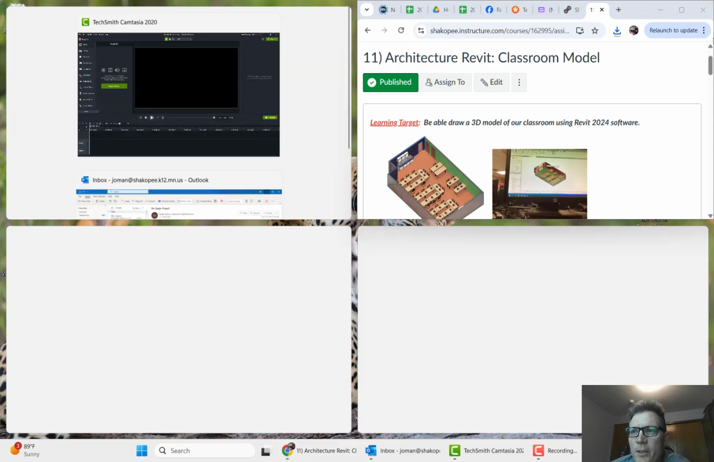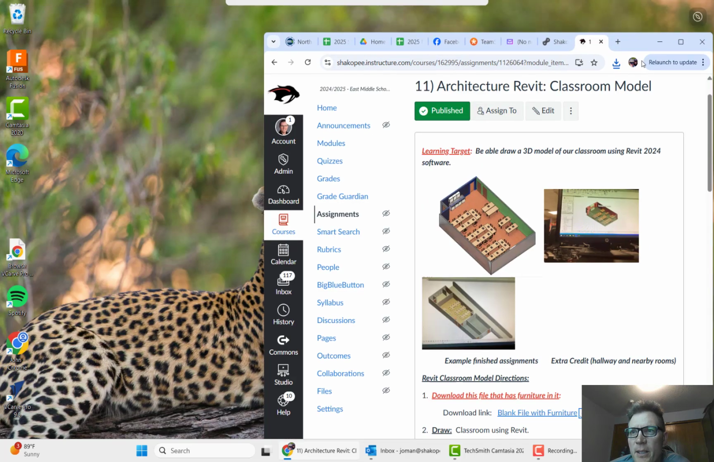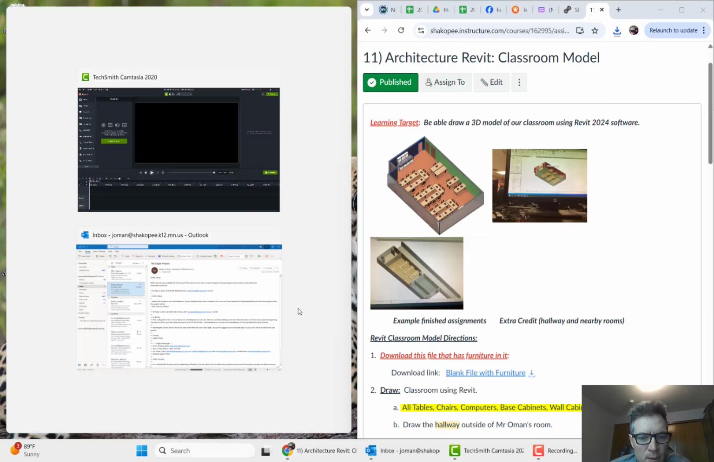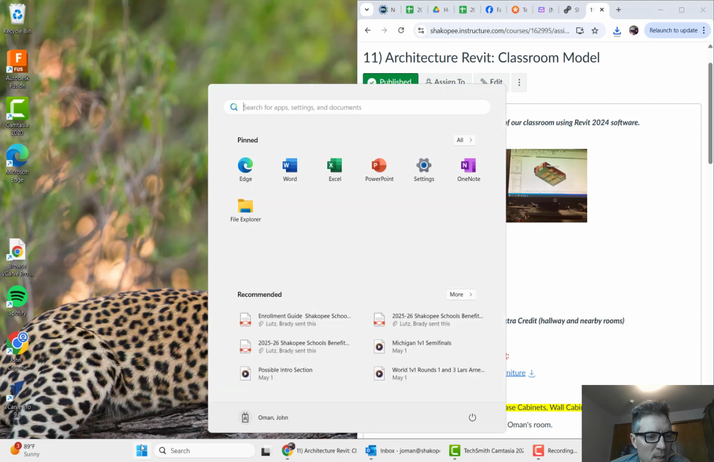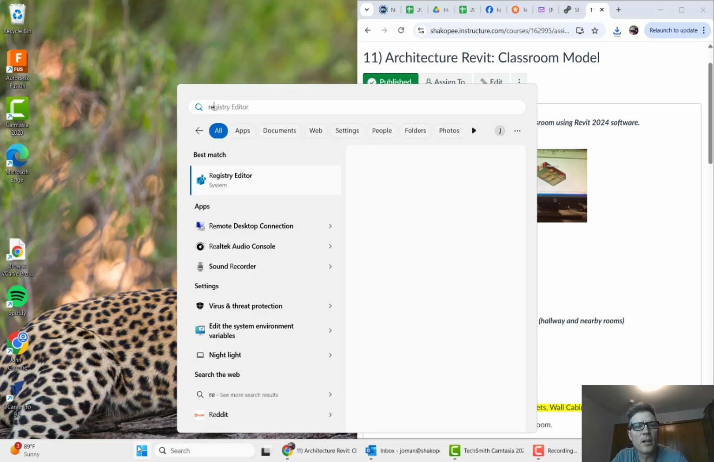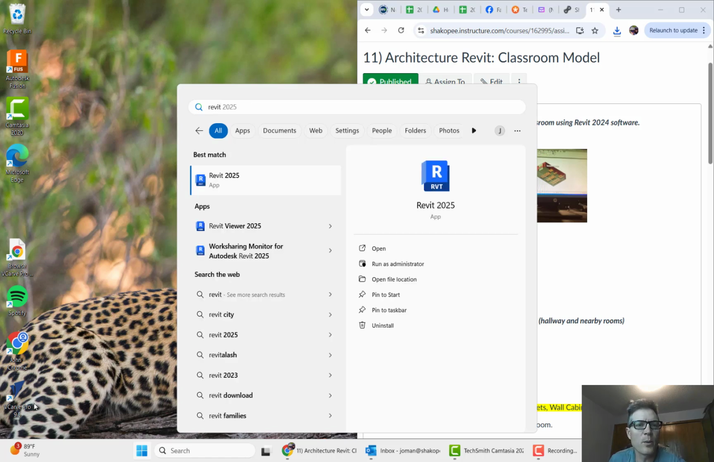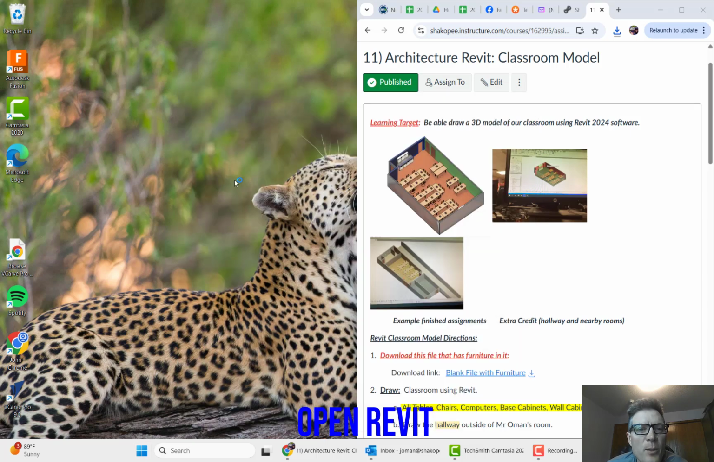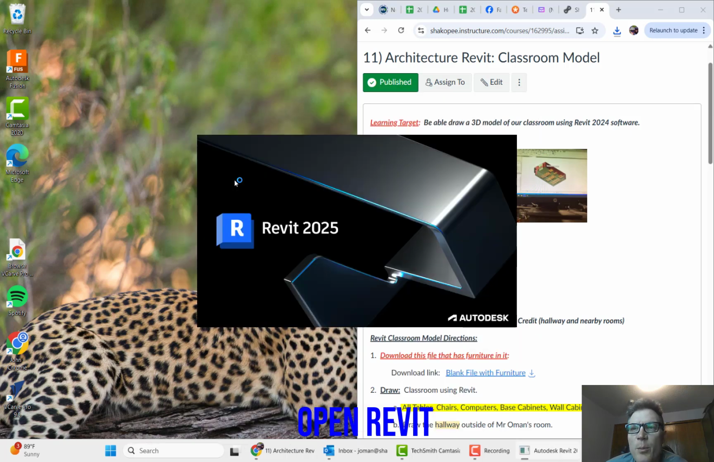Alright, so do that on one of your screens, and on your other screen would you please go down to the Windows menu down here at the bottom of your monitor, press that blue window, and start typing the word Revit, that's spelled R-E-V-I-T, and 2025 or whatever year it is right now for you to use. So click on that and let that open for a moment.